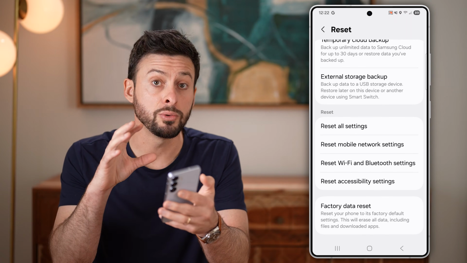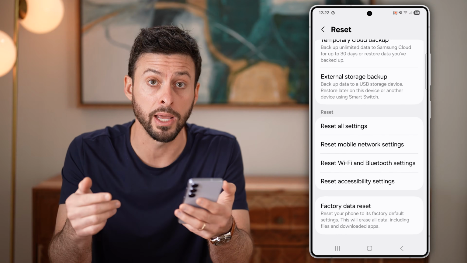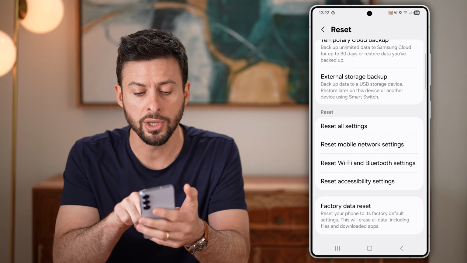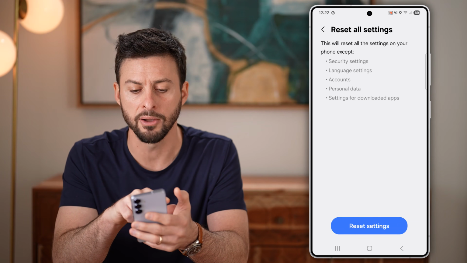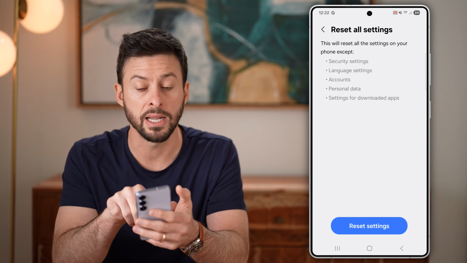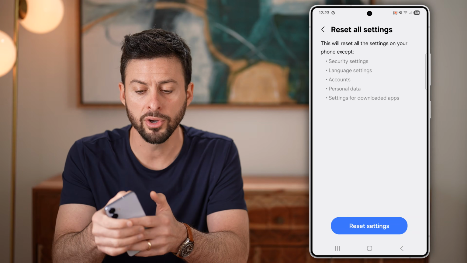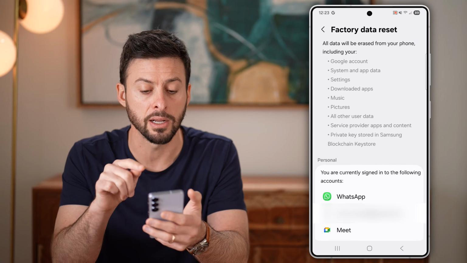Now, if you wanted to basically reset your phone, but not delete the data on it, basically keep all your photos, your text messages, all that stuff, you can choose this Reset All Settings. You can see it'll reset all the accounts, the personal data, the settings for the apps, but it'll keep all your photos and stuff like that. However, you can also just go back and choose to do the Factory Data Reset.